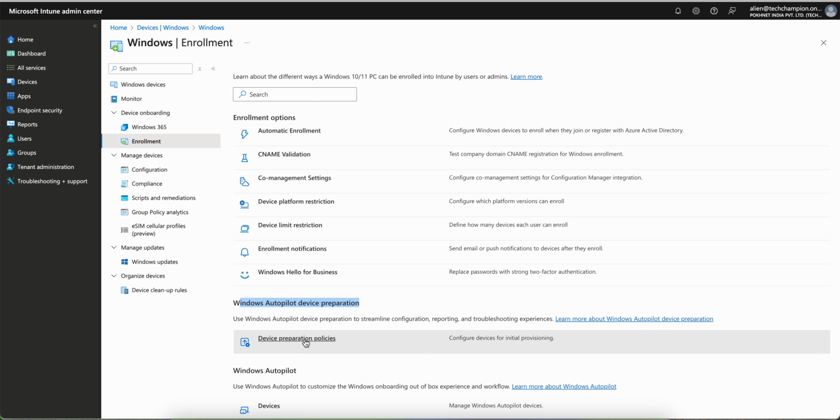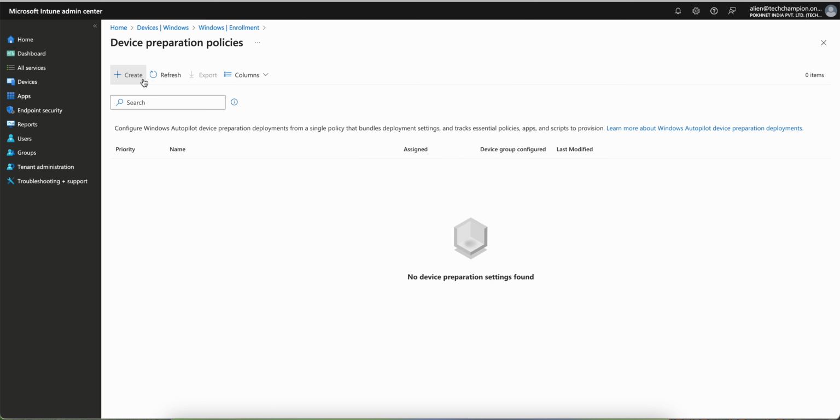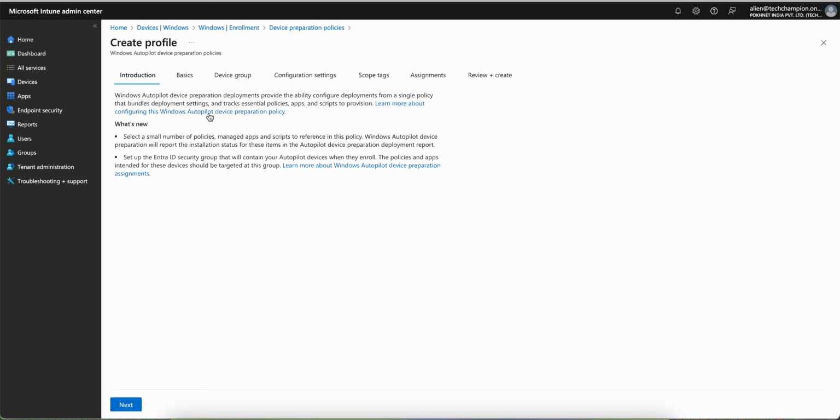And then go to the device preparation policy, and here you have to configure the Windows Autopilot device preparation deployment from a single policy that bundles the deployment settings and tracks all the associated policies, apps, and scripts, everything in one go. You don't have to go and create apps, policies, and scripts separately, right? So you just click on create, and what is new you can read here, and what the benefit of this is.